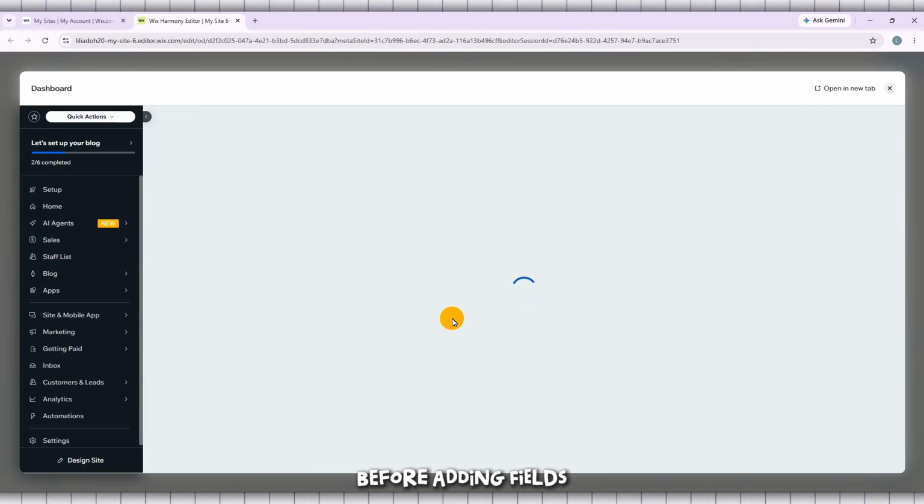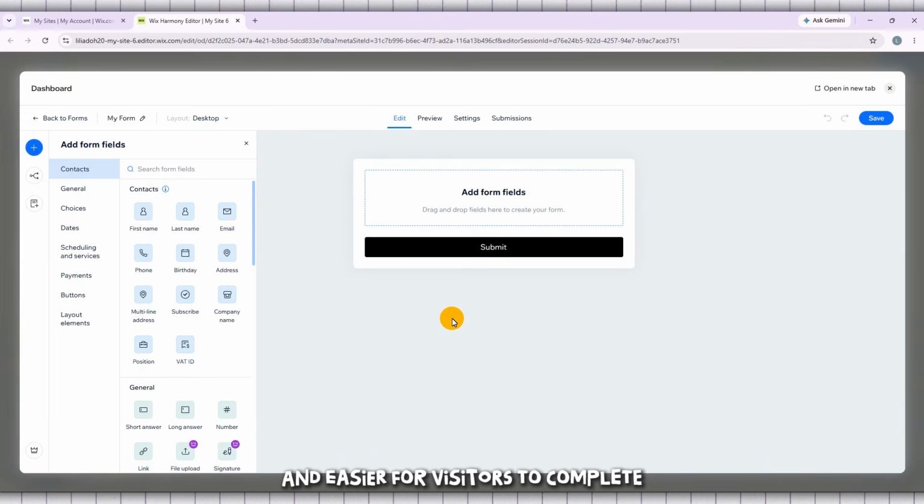Before adding fields, it can help to think about the purpose of the form and the minimum information you actually need. Keeping a form focused can make it quicker and easier for visitors to complete. In the builder, look for the area where you can add form fields. You can click and drag the fields you want directly into your form.